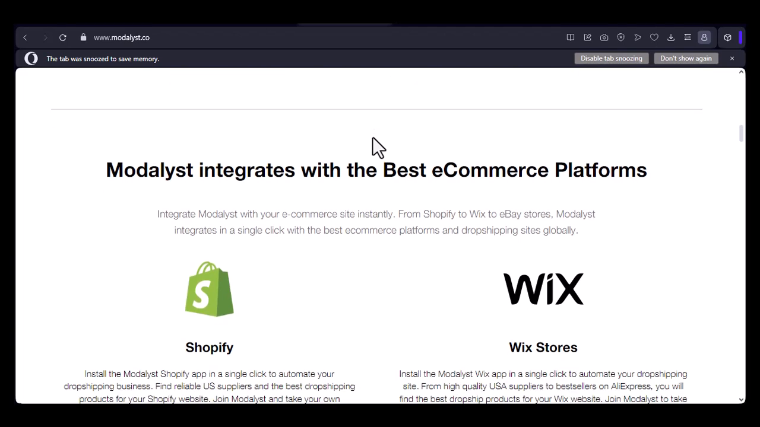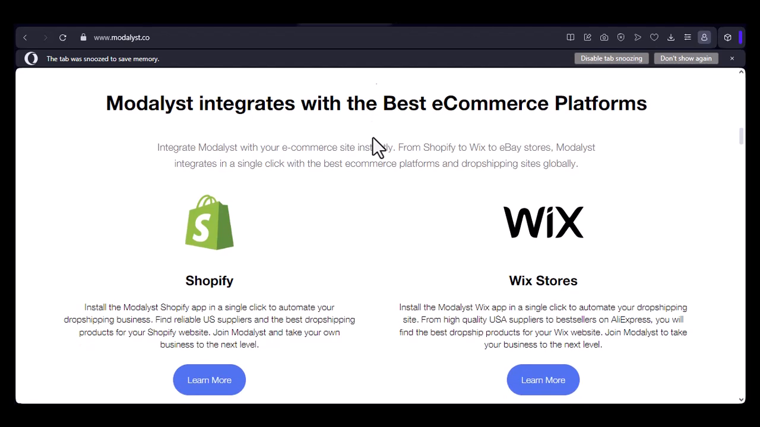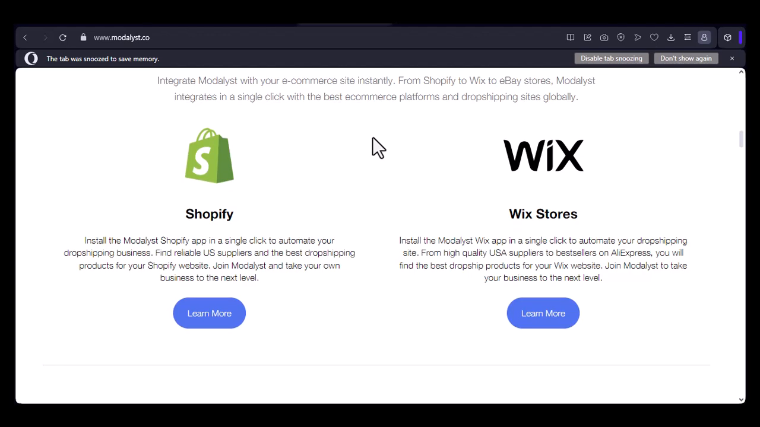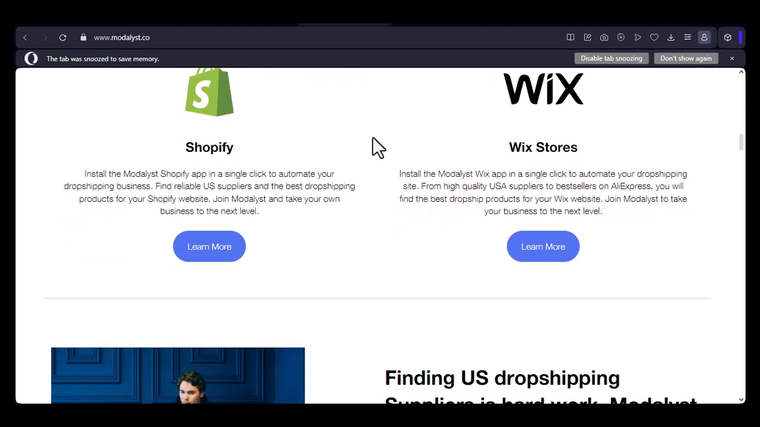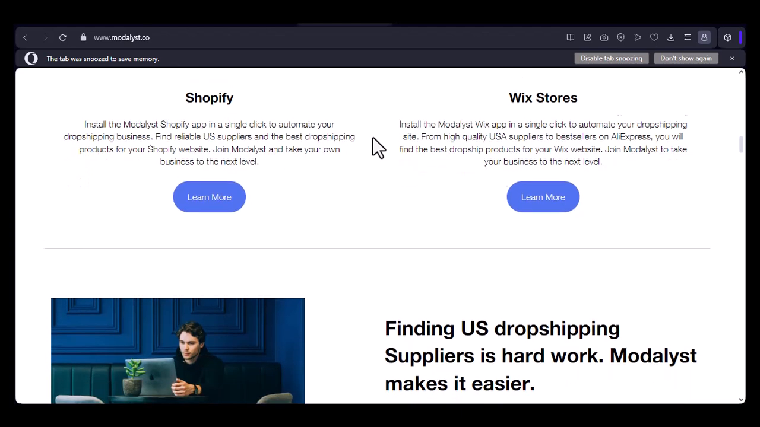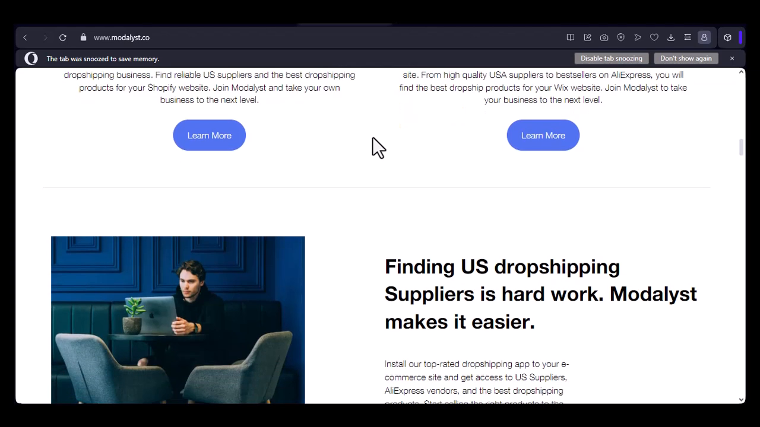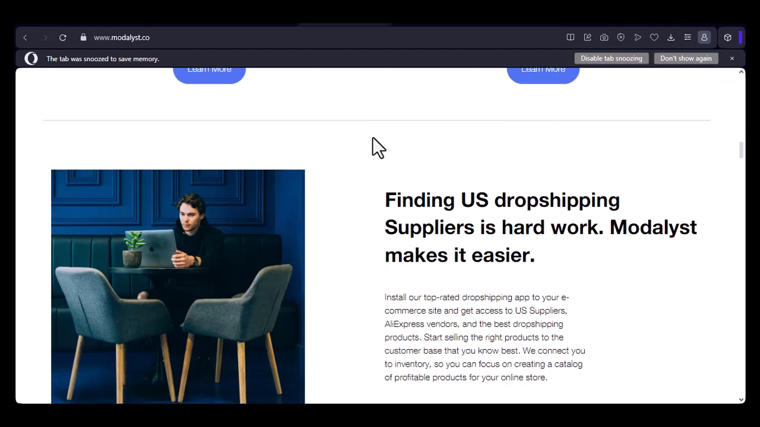Add to cart. Click the Add to Cart button to add the product to your shopping cart. Review your cart. Review your cart to make sure you've selected the correct items and quantities. Checkout. Proceed to checkout and enter your shipping information. Modalyst offers different pricing models, so be sure to choose the one that best suits your business needs. You can either purchase products individually or opt for a subscription plan that provides additional benefits.